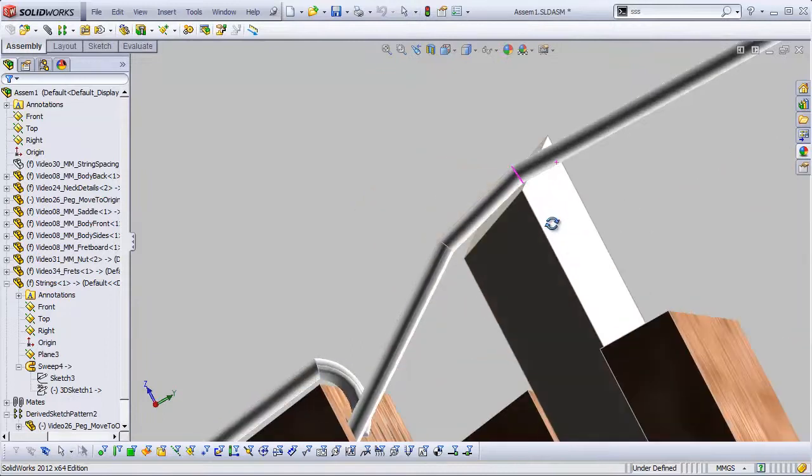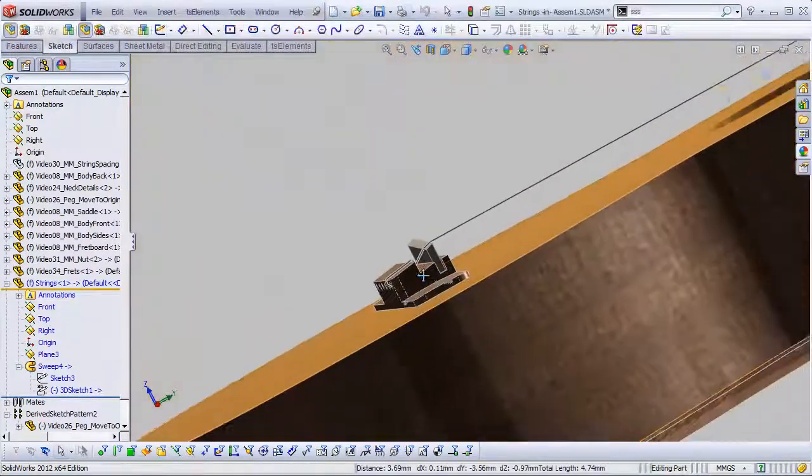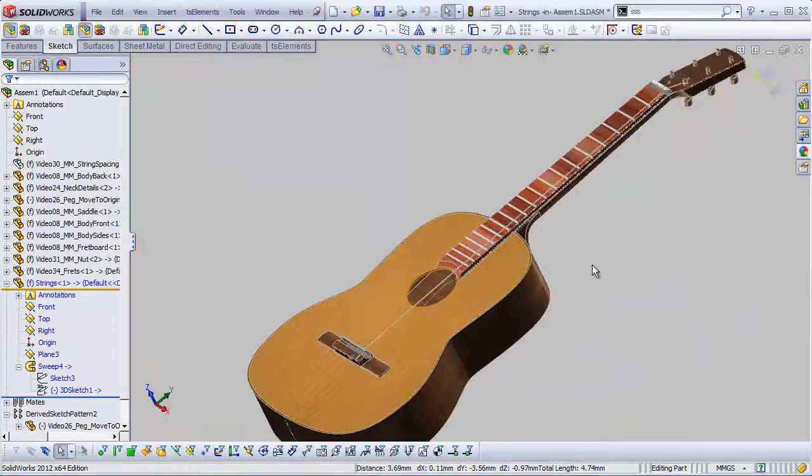And this string looks a little more believable. So there we go. That's pretty good. I am happy with that result, and I'm going to live with it.